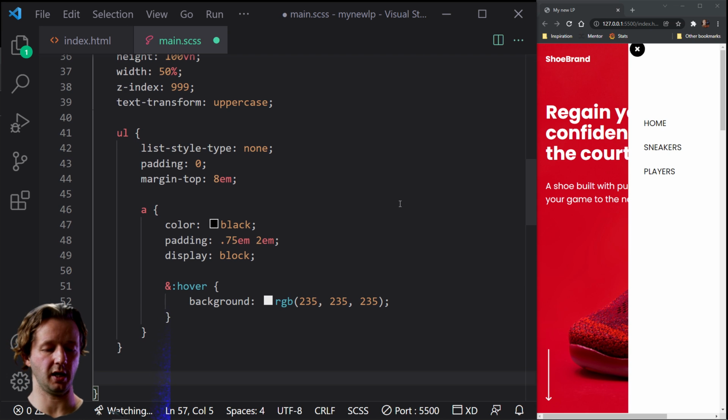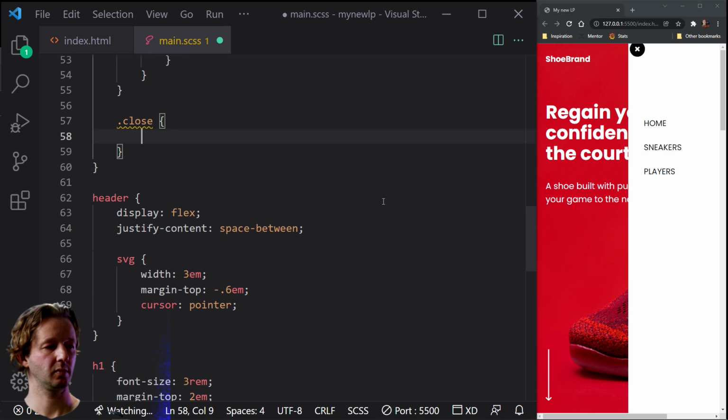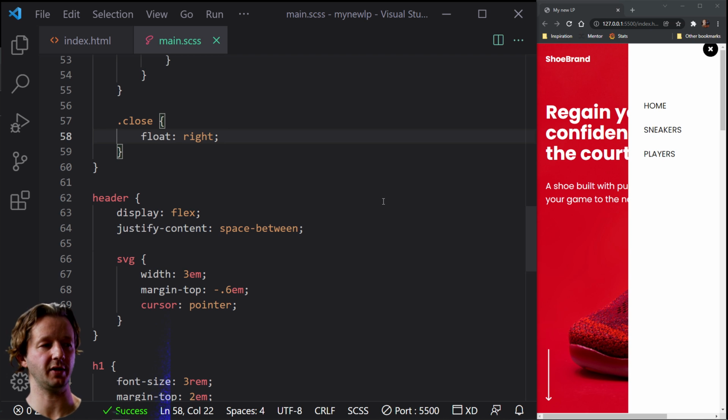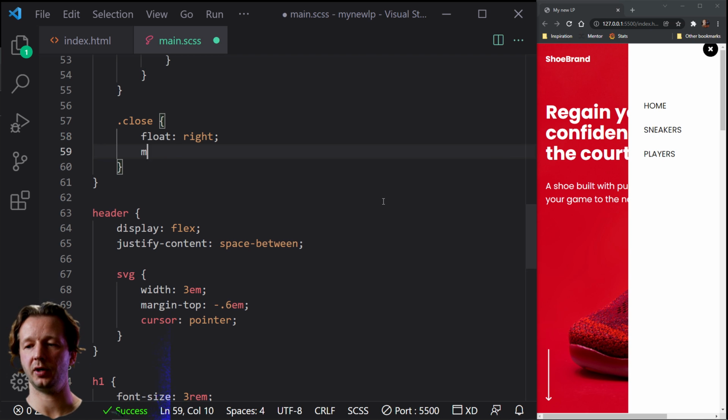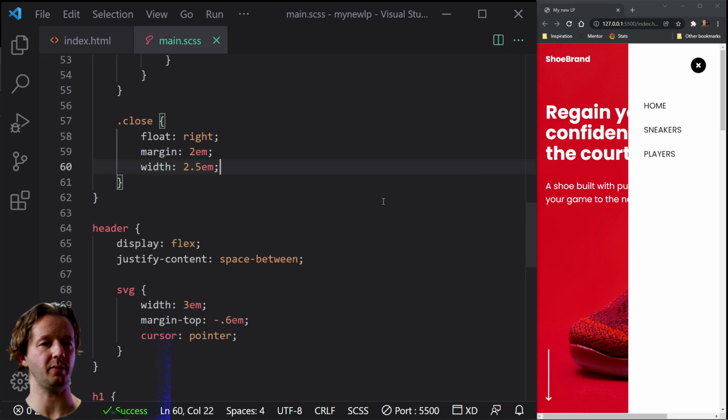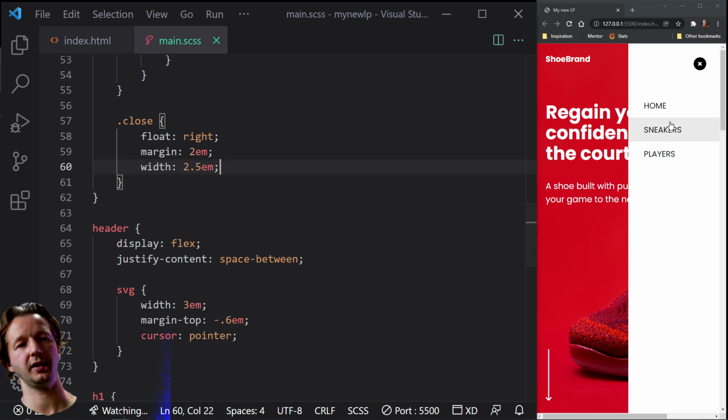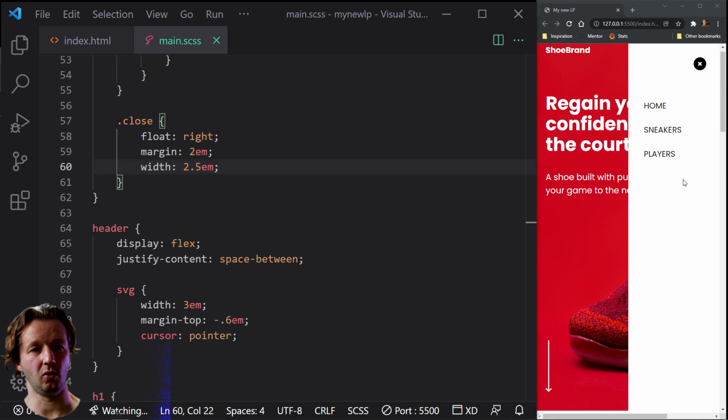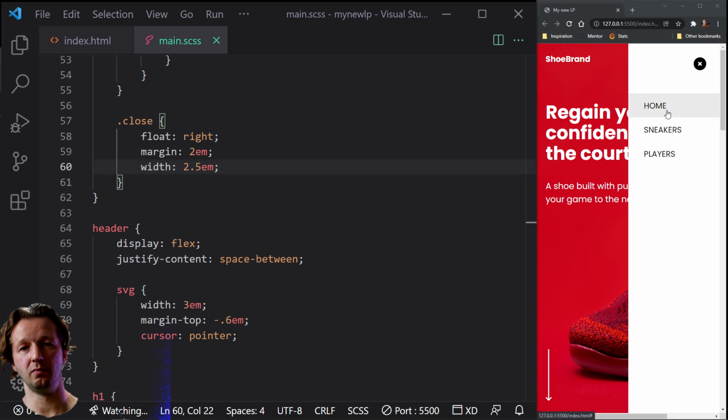So underneath here, I'm going to put in close. And in close, we're going to put float right, which is a way just to kind of push something over on the right side. And we can also do margin 2 em units, and then also width 2.5 em units. And I think that's good right there. So this is our actual full mobile navigation when a person clicks on it.